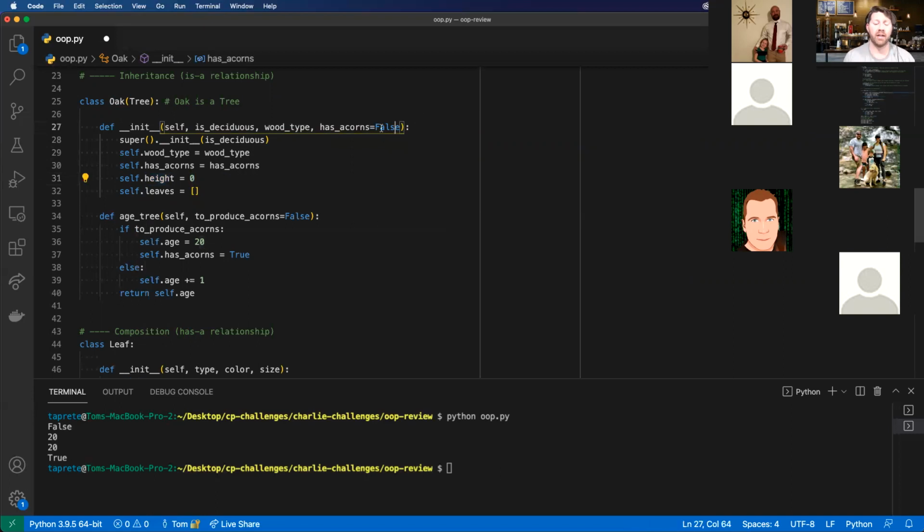I'm not going to pass in any, I'm not going to initialize. It's just going to always, when we create a new instance of an oak, have a height of 0, and it doesn't have any leaves at that point.